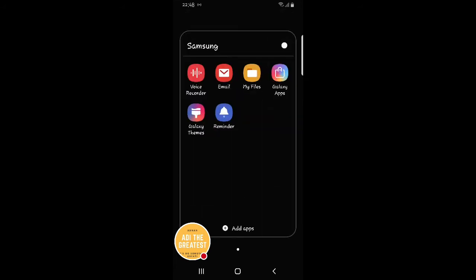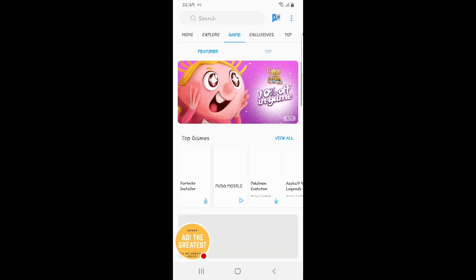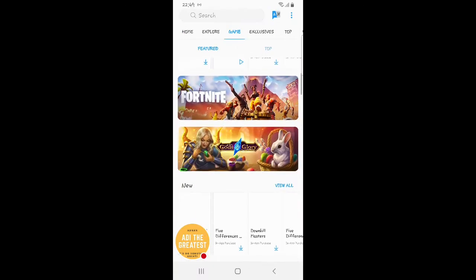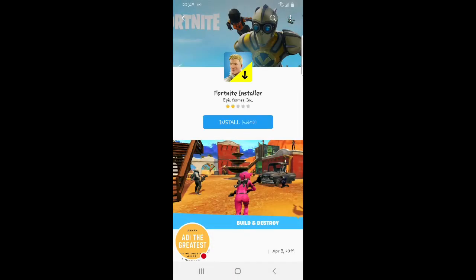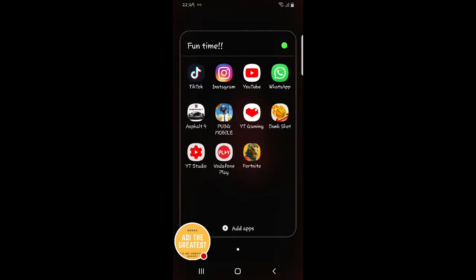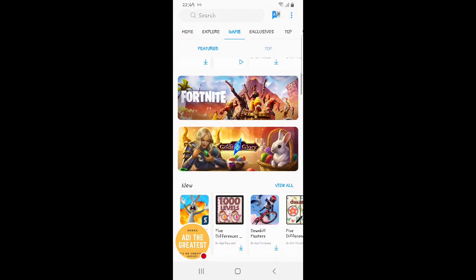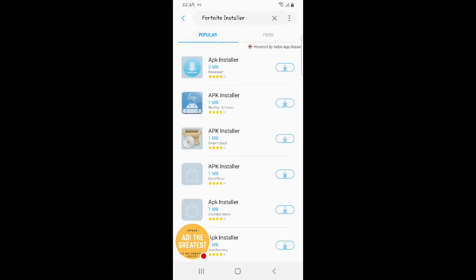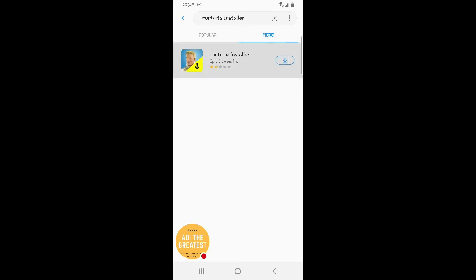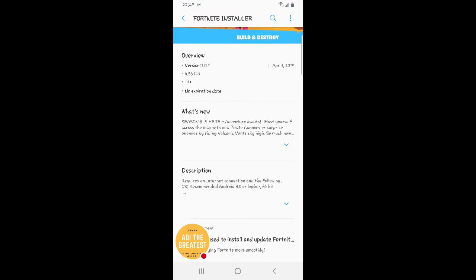Here you have Galaxy Apps, click on it, then go to Games. As you can see, Fortnite is here. It's not the actual Fortnite game, it's the Fortnite installer. When you download the installer, you get the game. After the installer is downloaded, the game is about 1.8 GB. Or if you don't find the game here, you can search for Fortnite installer. There you go, go to Fortnite installer, hit the download button, and you get it.